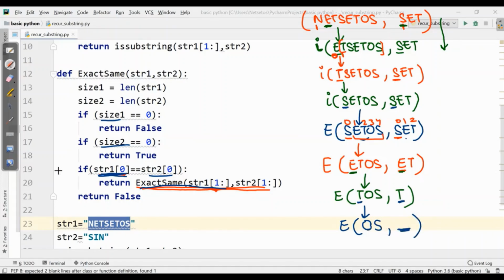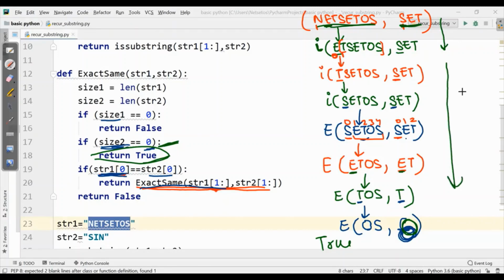Now it will go to our base condition where size 2 is equal to 0. This is just a 0 over here. That means here it will return true. If size 2 is equal to 0, it will return true. That means we got our set in our first string. And here we have understood this program by just a single branched tree. Hope you understood this program.